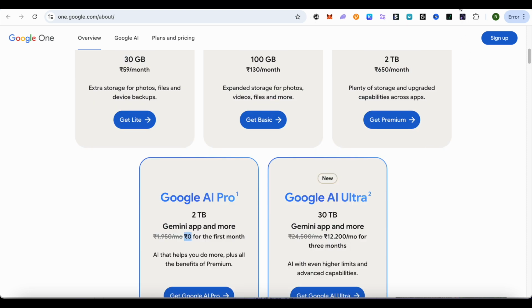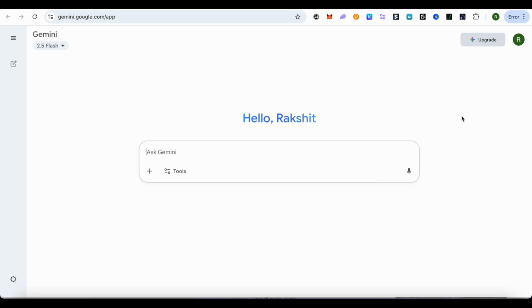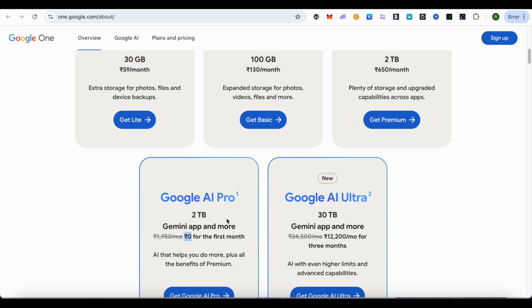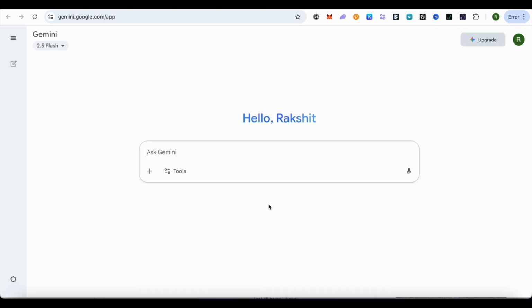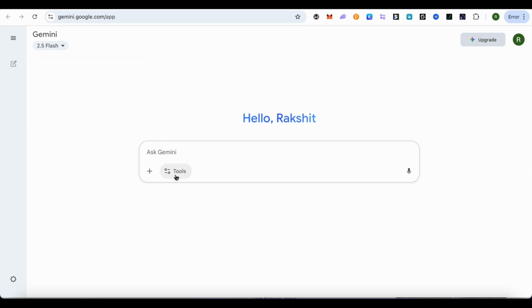After getting this, search for Google Gemini and open up the very first link, and this is where it will take you. Now over here you need to switch to the Gmail ID which you used in order to get this particular upgrade, and after that use the same Gmail to access Google Gemini. After that, make sure that you have 2.5 Flash selected over here, and after that click on this option of tools, and here you get this option of videos with VEO.